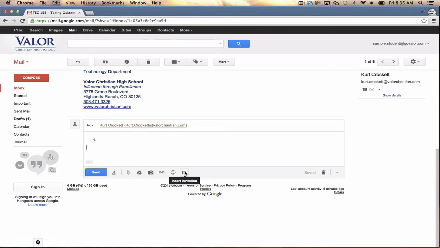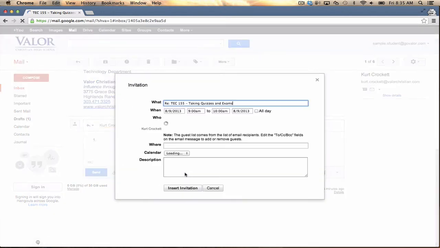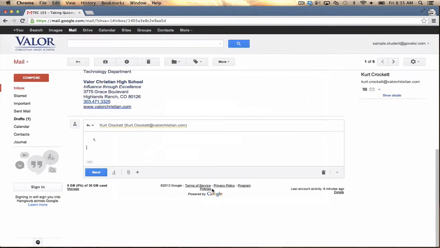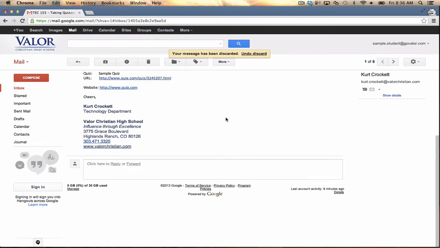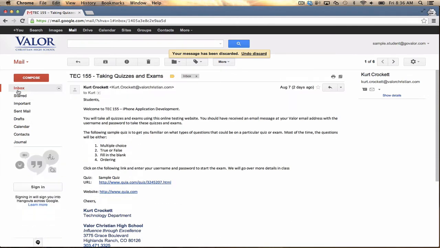You can also insert a calendar invitation right from Gmail without having to go to your calendar. So if you click that, just give a what, a when, who you're going to send it to is going to be whoever you're addressing this email to. And then the calendar you want it to go on. Usually it'll be your default. You can put a description, and you can send them a calendar invite right from Gmail. If you start writing, you decide you don't want this, well, you can discard this draft here. So I'm going to go ahead and discard this draft. Okay. So that's how you reply to emails.